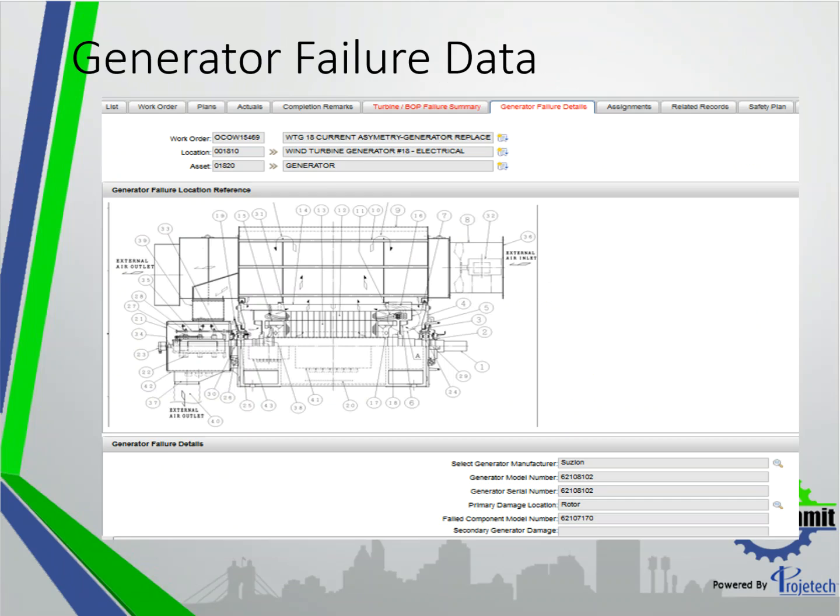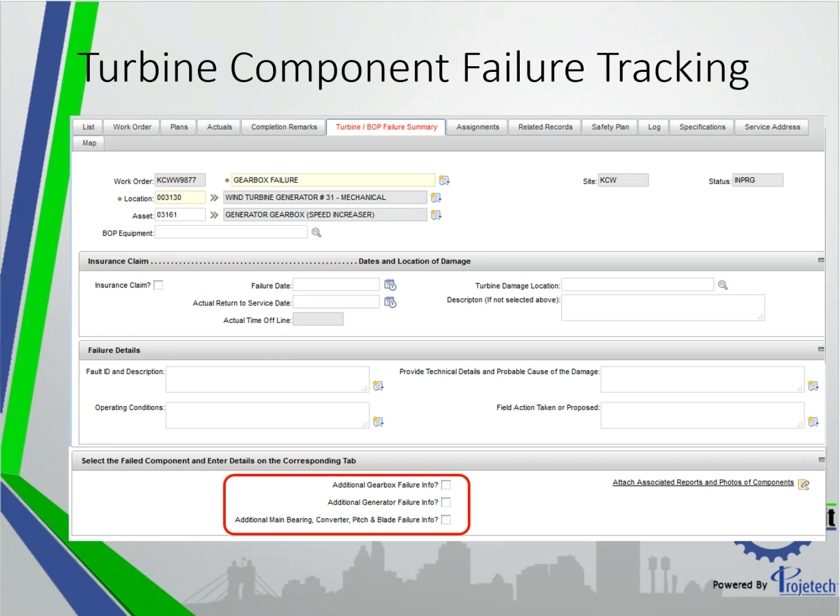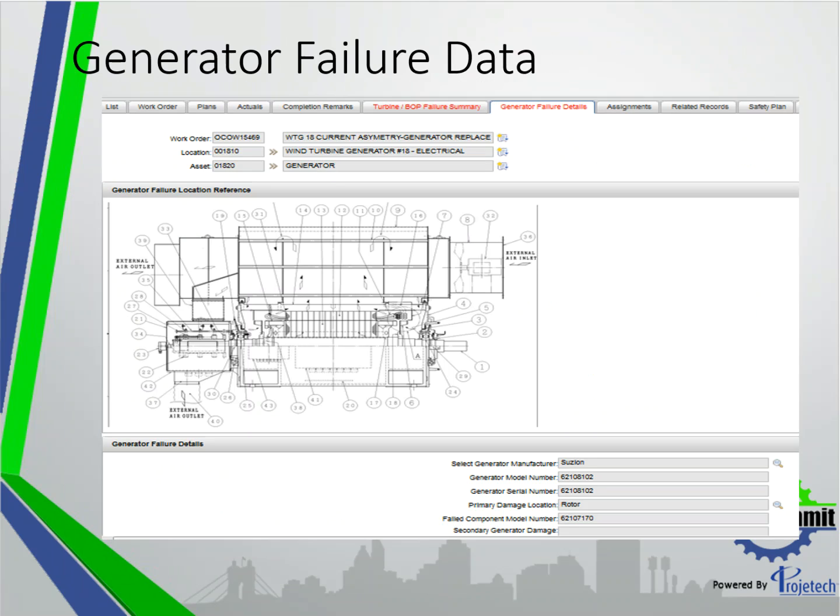So if I go back, I'm going to go back to this screen. So on this screen, if I click the box that says generator, now I'm going to advance forward. Notice up at the top of the screen, I have another new tab that you normally wouldn't see on a work order, but it specifically is pointing to generator failures. So here's a general overview picture of a generator, but we have the same information. We're able to select the model number, the serial number, specific components.